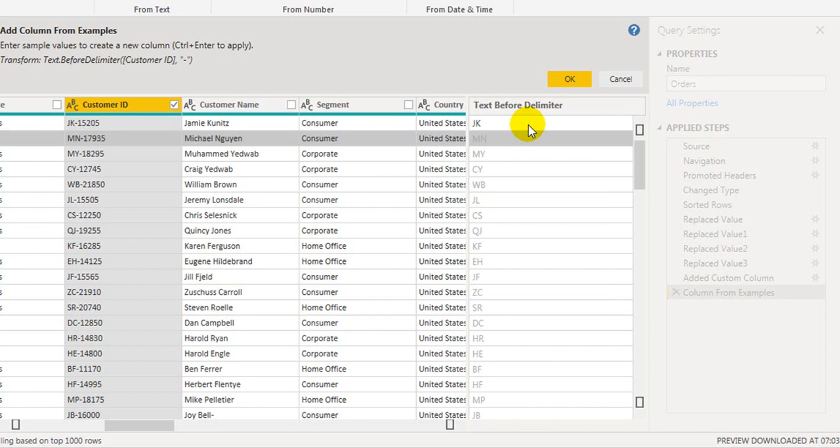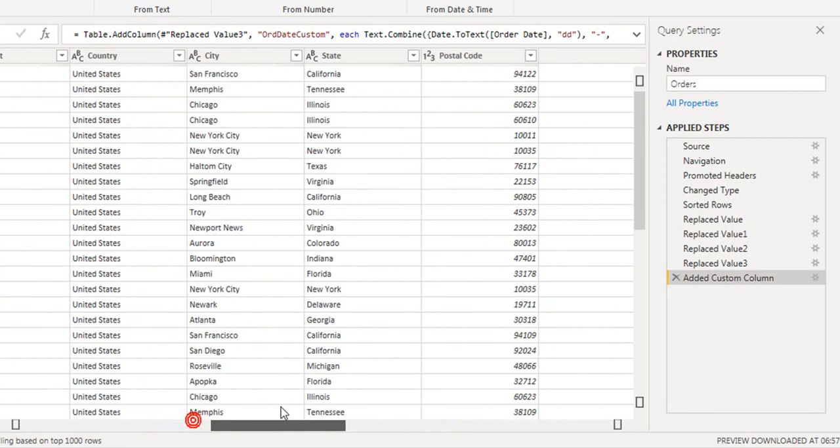Sometimes it may not understand your input, what you're actually looking for. So you may need to type three or four rows to help the Power Query Editor better understand what you're actually looking for. So now we have covered the date and text functions. Now we will have a look at the numeric format.